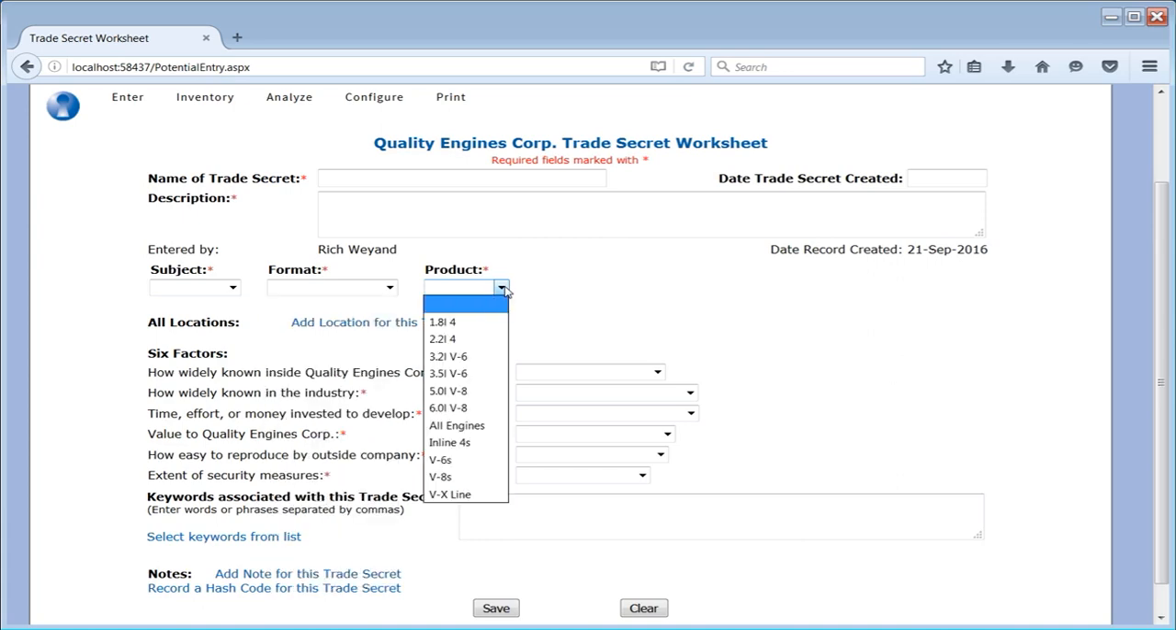For our hypothetical company here, it's an engine company, and we have the various engines we make. We also have all of our engines, the entire product line. We have the inline 4s, the V6s, the V8s, and the V-format engines, both V6s and V8s. So we can structure the product line so that we can capture most accurately what the trade secret applies to. Note that these topics are in English. So if I said the engineering specifications for the V6 engines, everybody already knows what that means. There's no training involved with this mechanism.